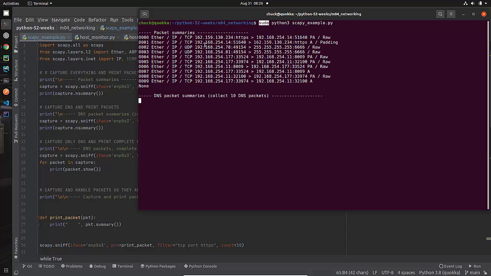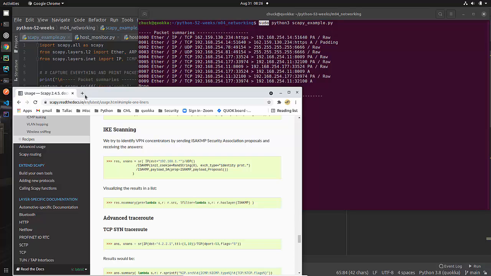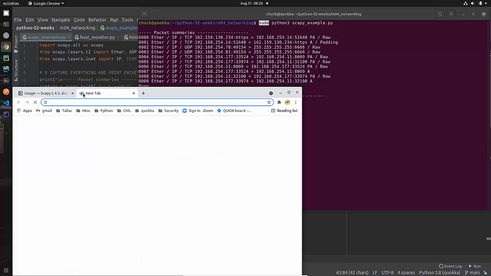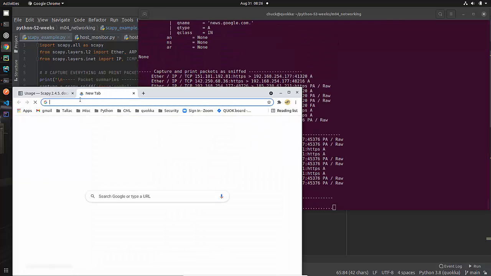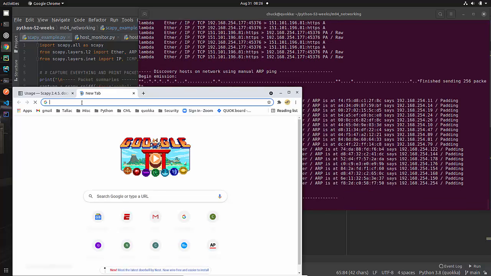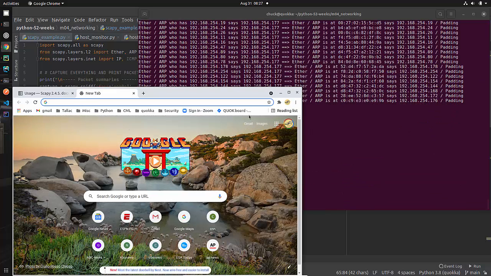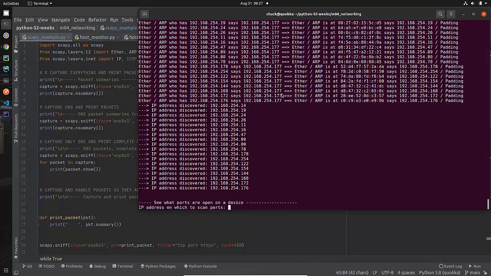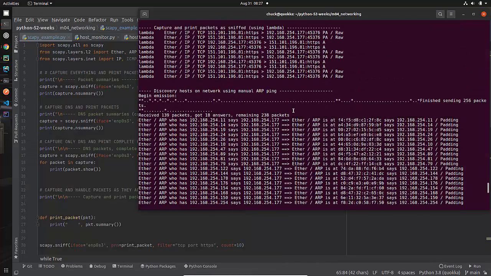Packet summaries. Now it got a bunch of packets of everything you can see. Not a lot of really interesting stuff going on here. Now it's doing DNS and it's waiting for 10 DNS packets. And I can tell you, I'm going to have to poke it in order to get it to do something more interesting. So what I'm going to do is, there, I got some right there. Just bringing up a new tab actually achieved this for me. So let's go back and see what we got here.